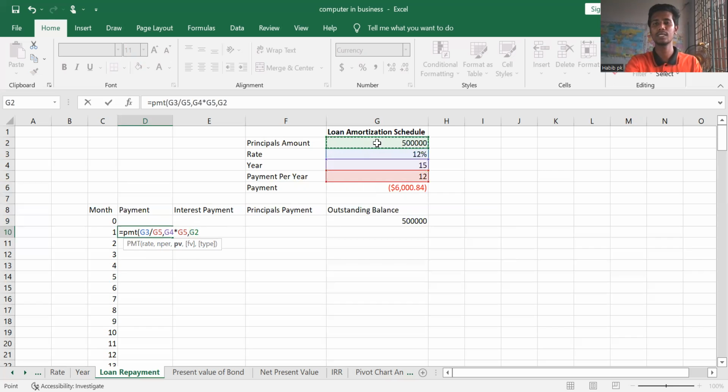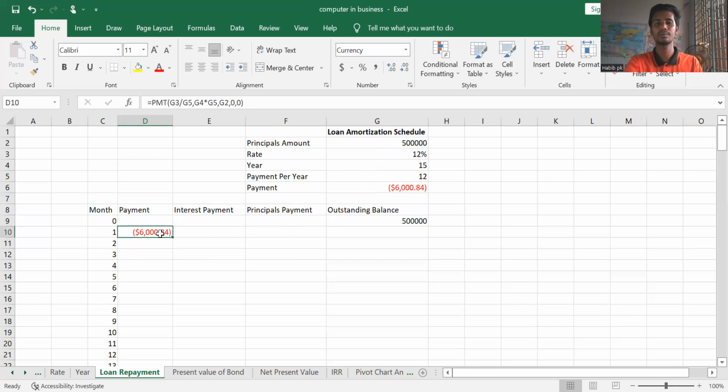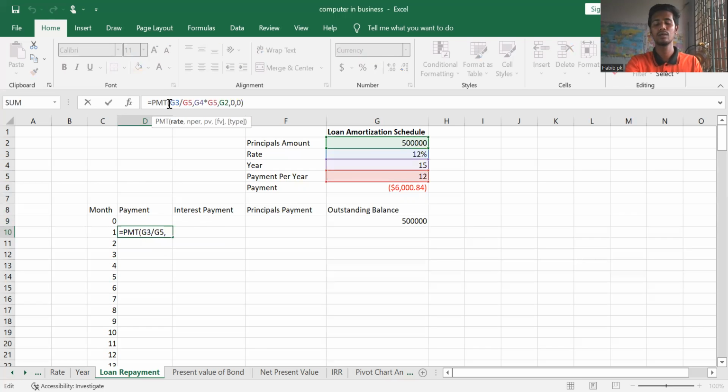Our next requirement is PV. PV in this example is 5 lakh. Then type a comma, and the next requirement is FV. In this example there is no future value, so FV is 0, and type is also 0. Then close the bracket and press enter. We can see our required payment is 6,000.84, and I have to freeze all the amounts.